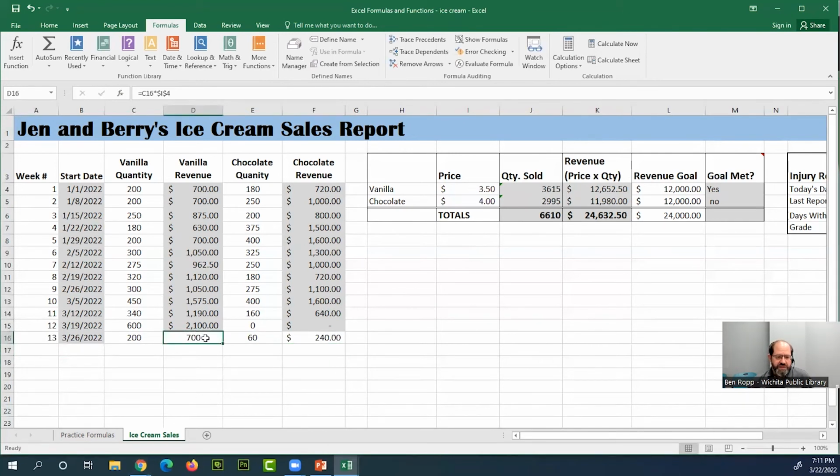In D16, it didn't copy the format. So I'm going to just do an autofill, and that copied the format of the previous one.